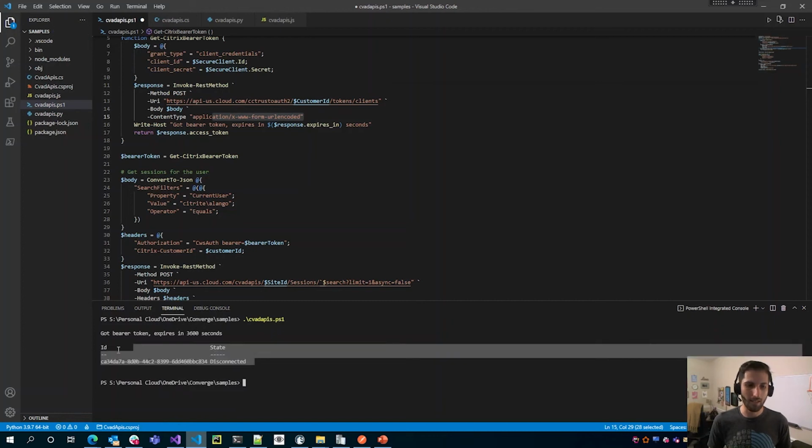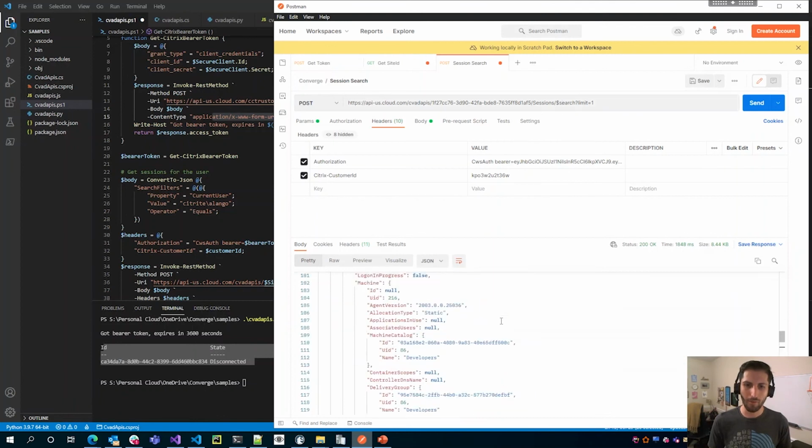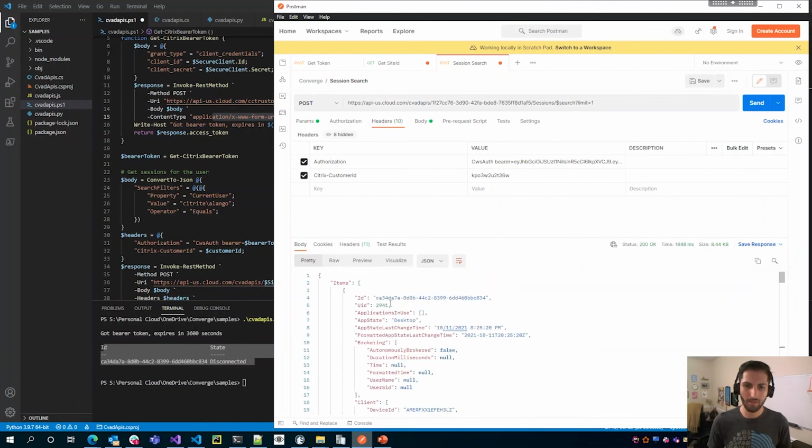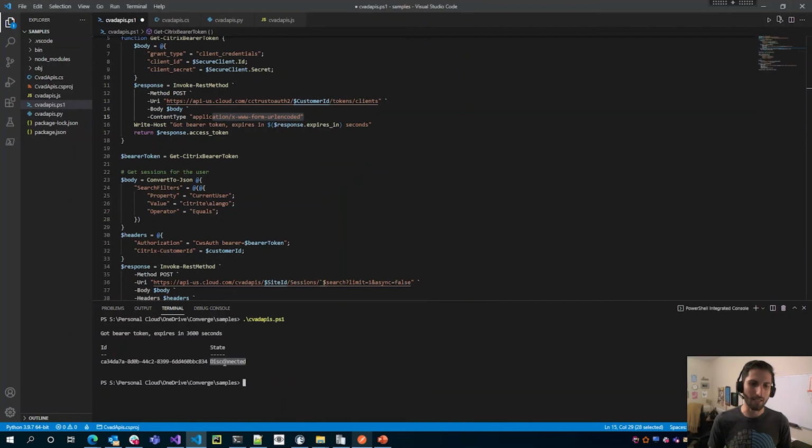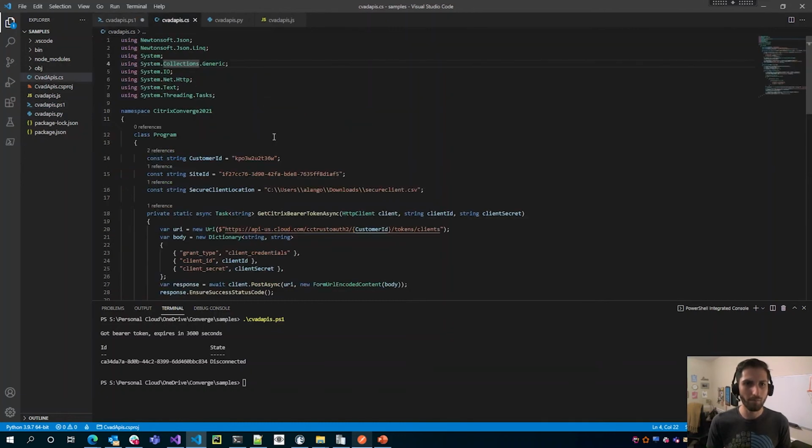Okay, so here you can see that same ID that I got from Postman here for my session ID. There it is. And then we see the state is still disconnected. I have not yet reconnected to the session. So that's PowerShell. Moving on to C#.